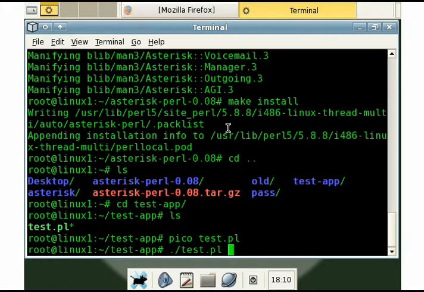It would do nothing for you if you actually got it into the Asterisk application unless you did something with the variable called action. But we can test it on the command line just to make sure that everything works okay. So we just do that by, the first thing we do is chmod +x test.pl.